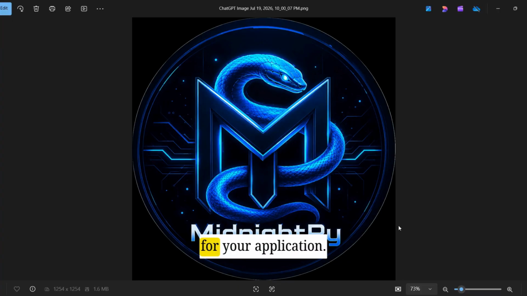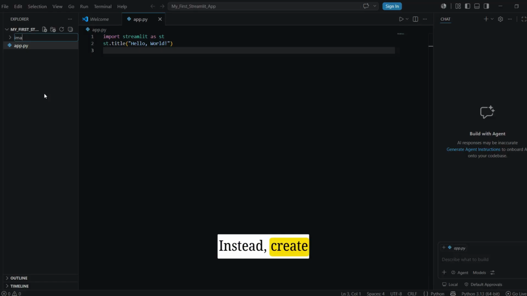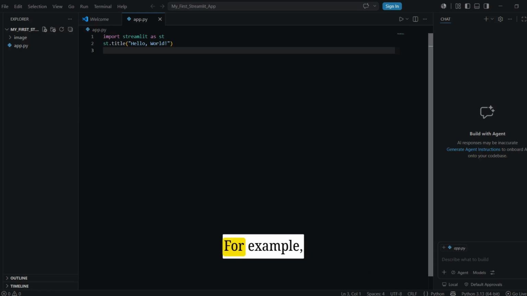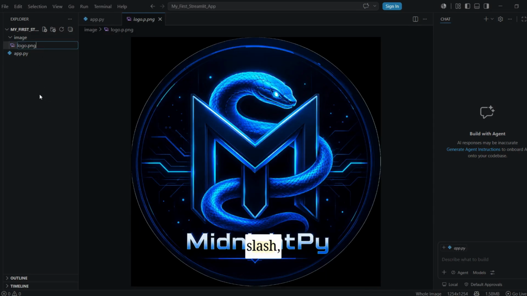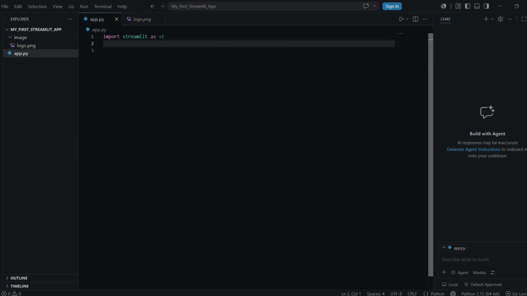Suppose you have a logo for your application. Never place the image randomly inside the project. Instead, create a folder called Images. Now move your image inside this folder. For example, images/logo.png. This makes your project much cleaner.